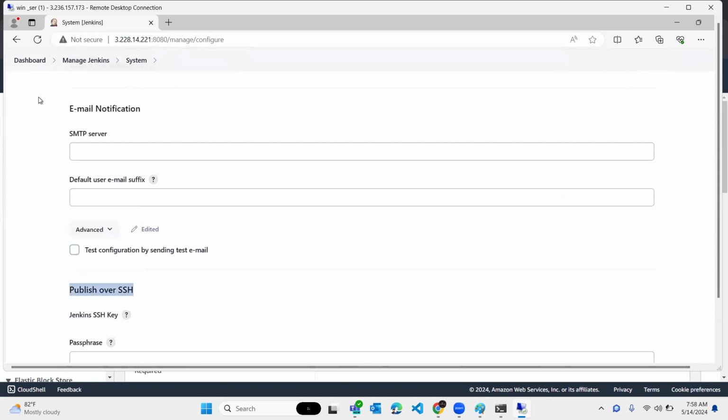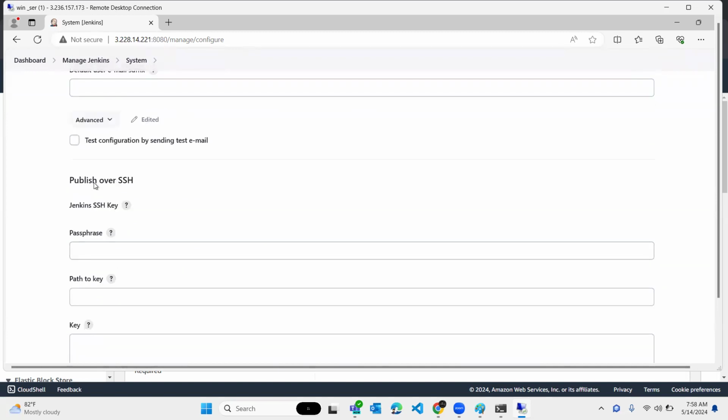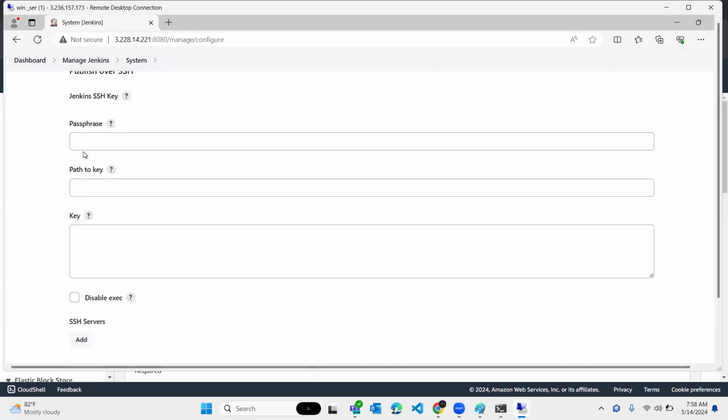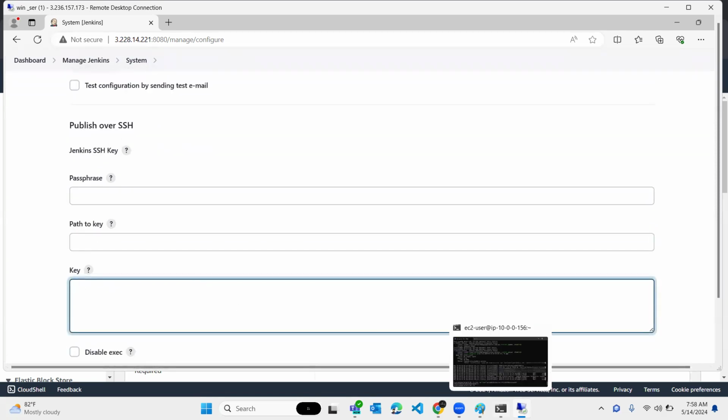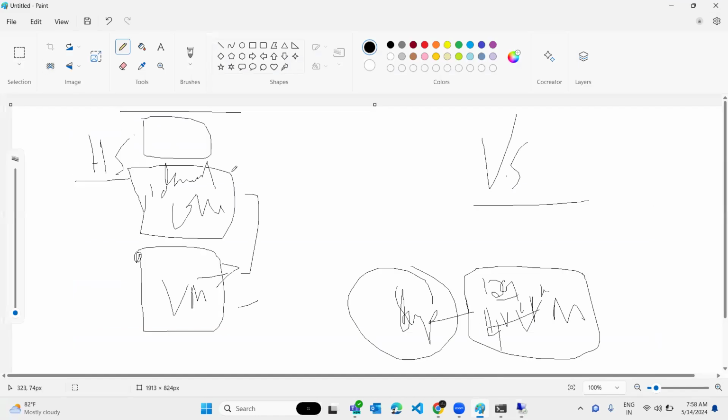Okay, these are the plugins installed during the configuration, I mean the auto installation. For Publish Over SSH, we installed the plugin. Here we need to provide some details like the path of the key, the passphrase, the SSH server, and all those things. Coming to the key, we need to provide the key of our production machine.